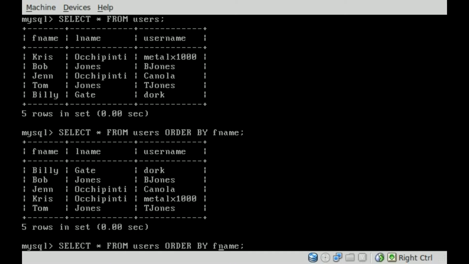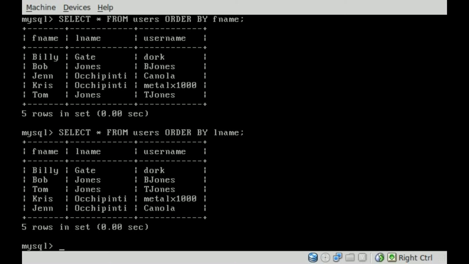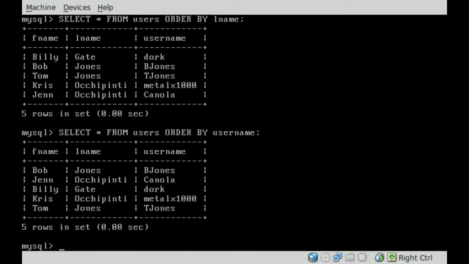We can also do it with any field. We'll say lname. Now you can see that going by last name, Gate, Jones, Jones, Acapinti, Acapinti. And we'll also go with username. So now it's alphabetical by username, B. Jones, Canola, Dork, MetalX1000, and T. Jones. So that is the order by command.